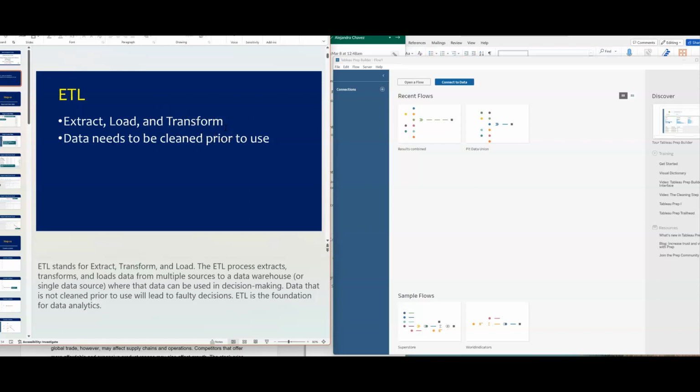And that involves all kinds of things like fixing spelling errors, getting rid of blank spaces, looking for outliers, making sure that the dates are right, and all kinds of things like that. And what Tableau Prep helps you do is do that process, the whole transformation and cleaning process. It's pretty neat.